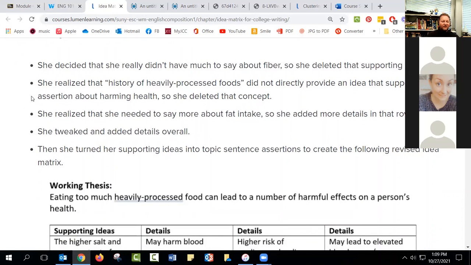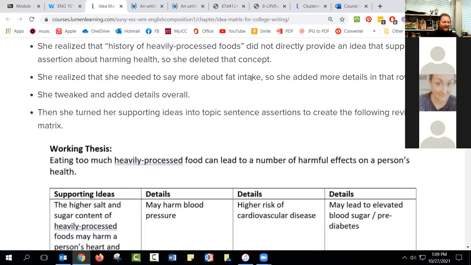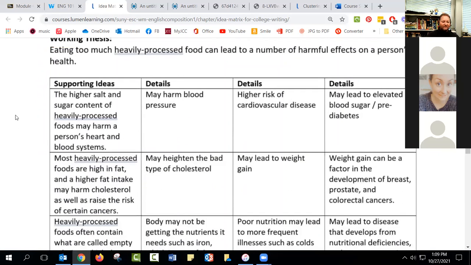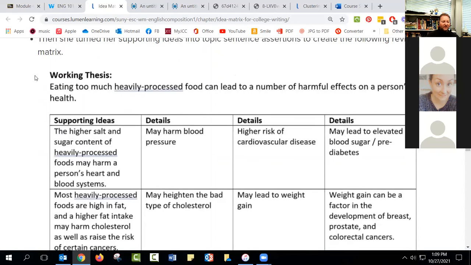She realized that the history of heavily processed foods didn't provide an idea that supported her assertion about harming health, so that one's gone. She needed to say more about fat intake, so she added more details to the fat intake one. And then she tweaked and added details overall. So then the final one looked like this one. Working thesis: eating too much heavily processed food can lead to a number of harmful effects on a person's health, right?